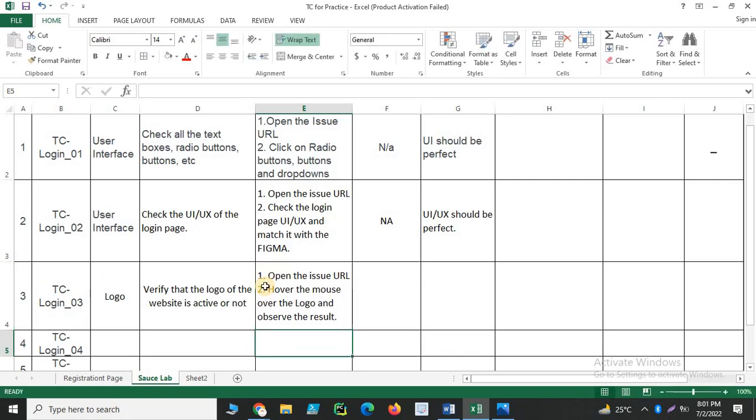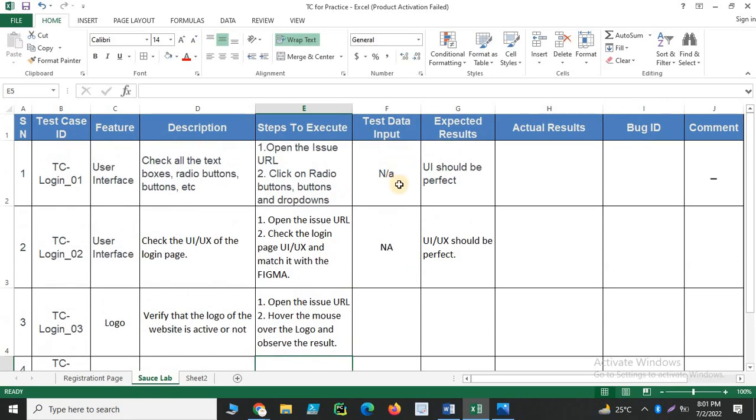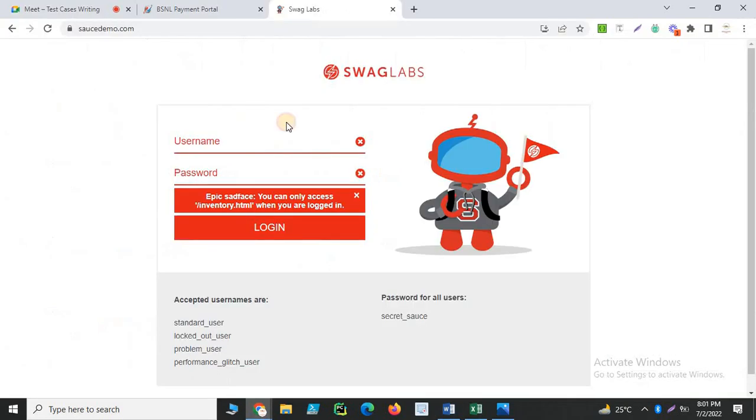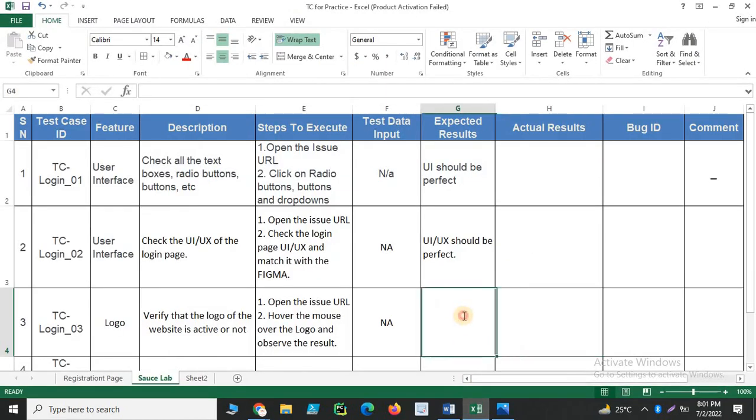That's it. Do we have any test input data? No, we are not provided with any test input data. So we are not going to put any username or login just for checking the logo functionality, whether it is active or not. Next one, expected result. What we expect, the logo.